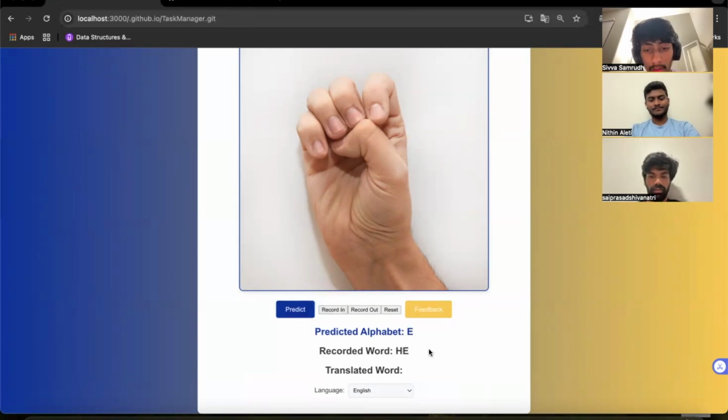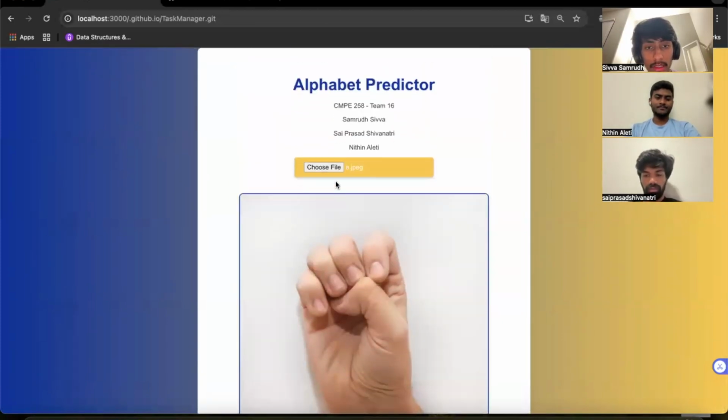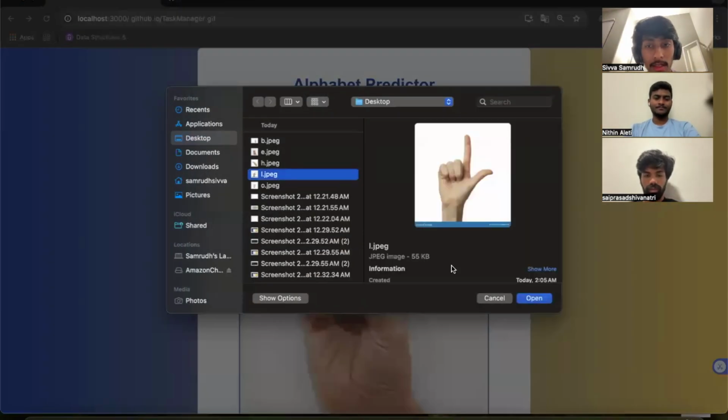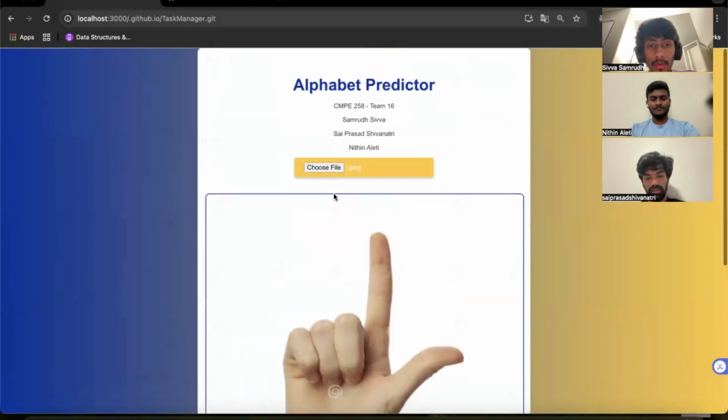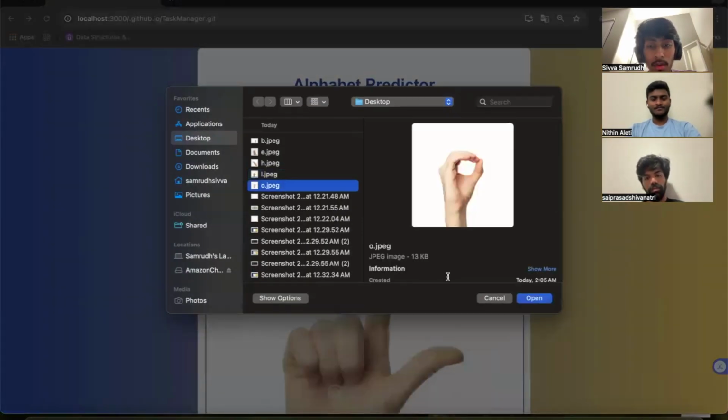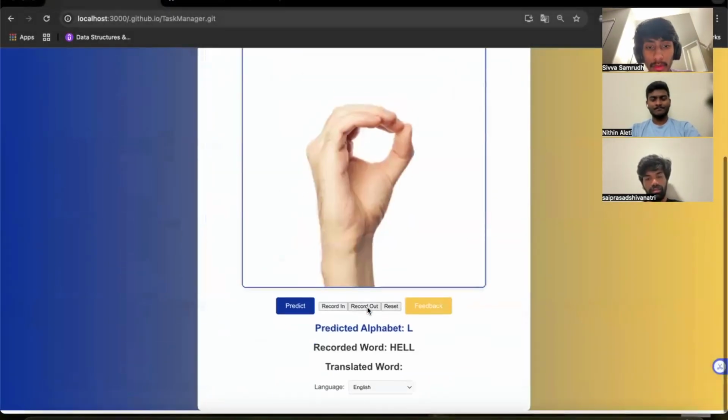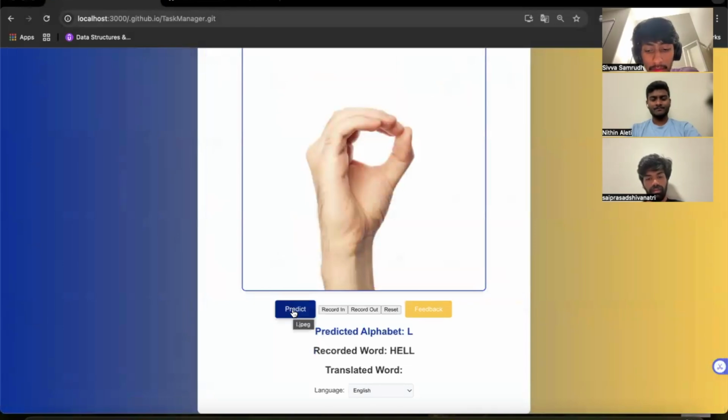Now, if you can see, I need to also record this E. And now I'll be choosing L. So this is L. Now I will be predicting this, and I will also be recording it. I will record it two times. And now I will be choosing O. I am giving the input as O, pressing predict, and the predicted alphabet is O. So I'll be recording it in. Now the recording is done.